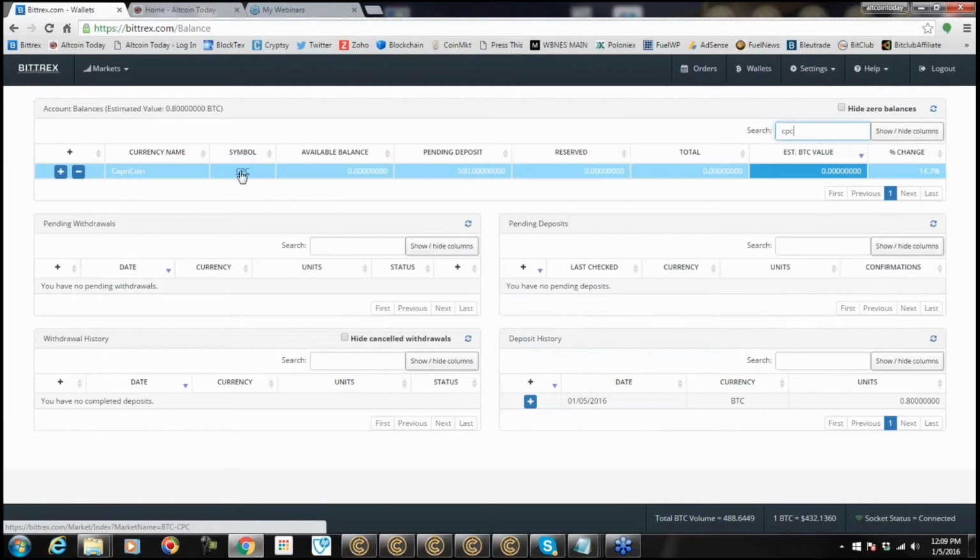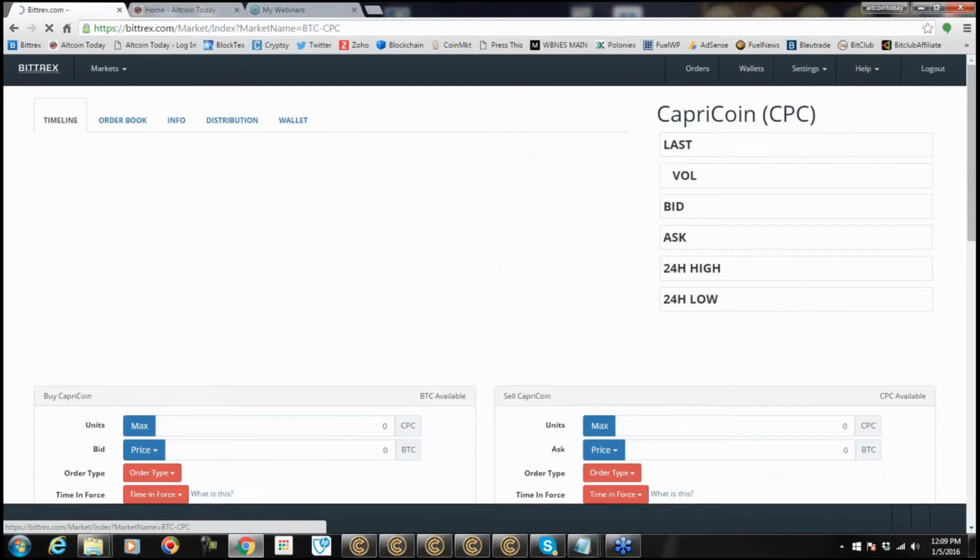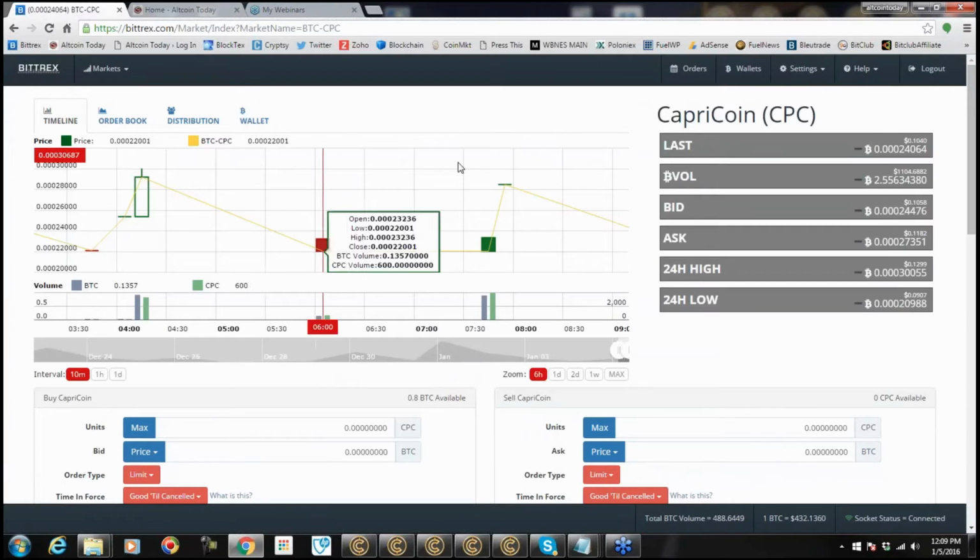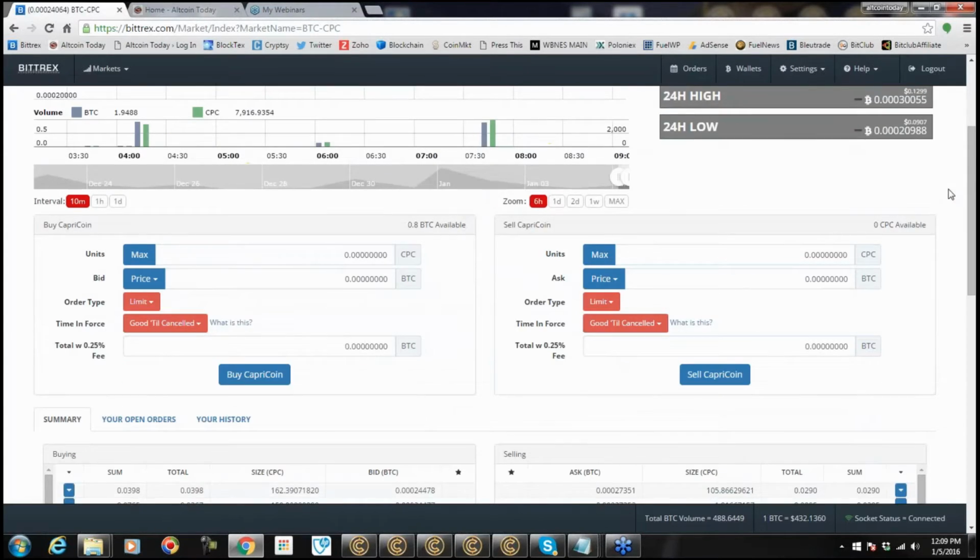You're going to click on the actual symbol, and that's going to enter you into the actual market for Capricoin. All right, so here's what we're looking at. On the right here, it shows us some of the volume of the day. It shows the high of the day and the low of the day. Just a little bit of information.